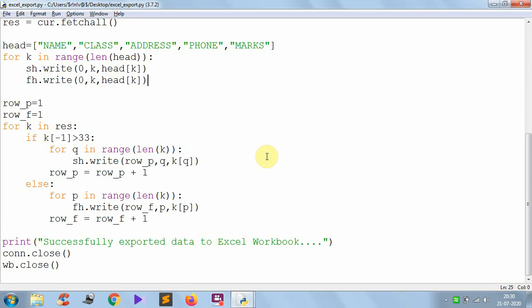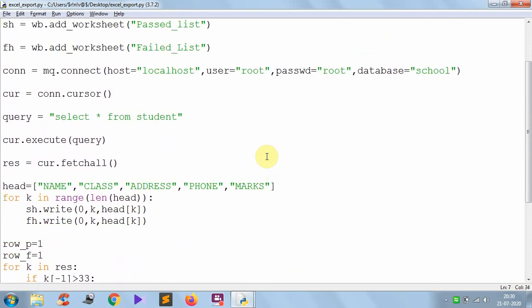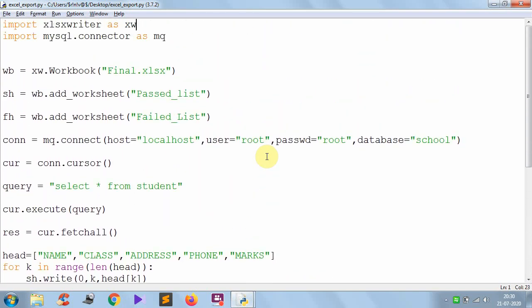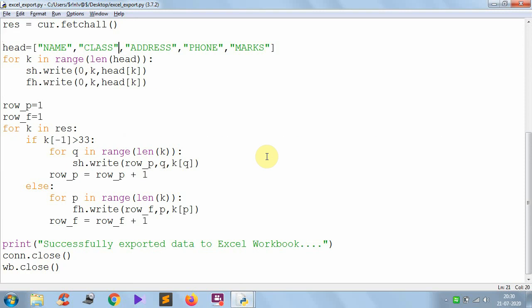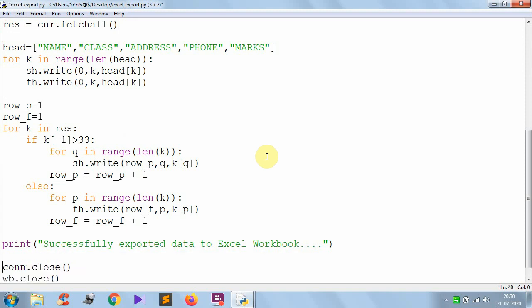Like this, if you want to create 10 worksheets, you can create any number of worksheets in the given workbook. By using simple logic you can implement this concept. It's not that difficult. After finishing all your work, after writing all the statements, at the end you have to close the database connection and close the Excel workbook also, so that you don't face any errors. So that's all about this concept.